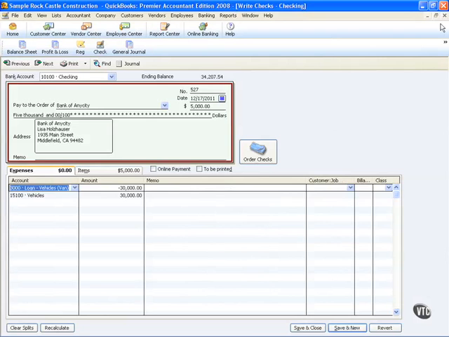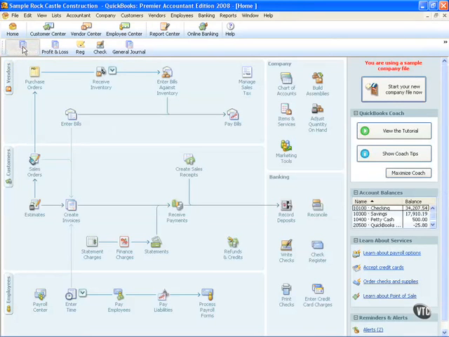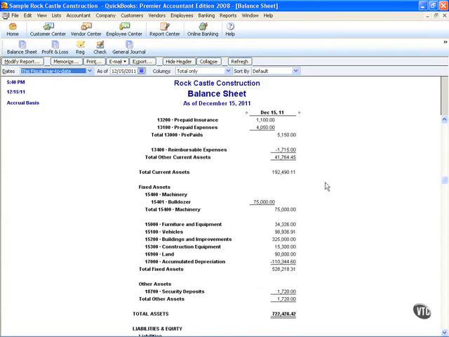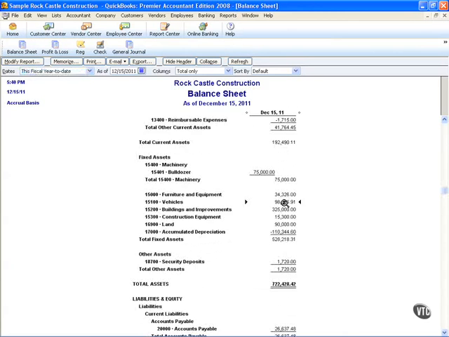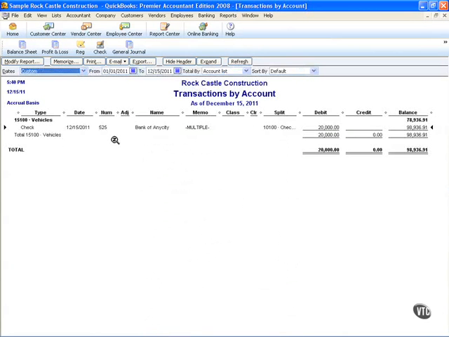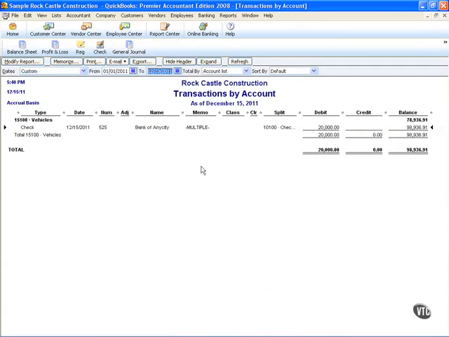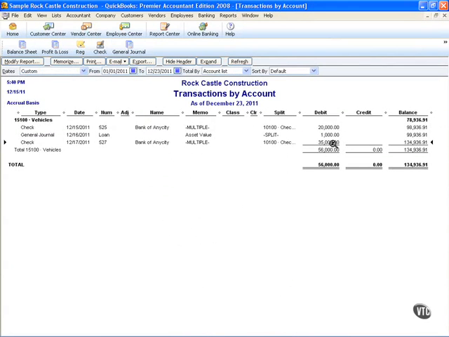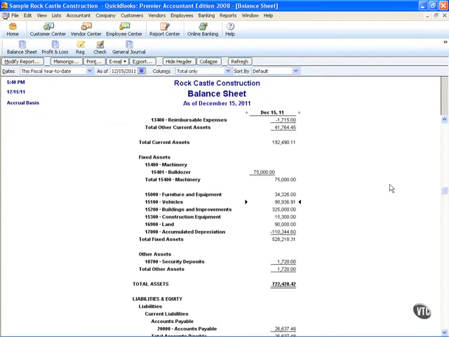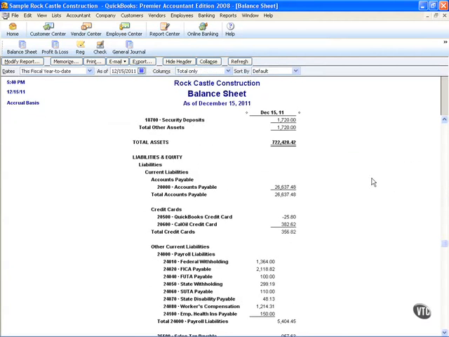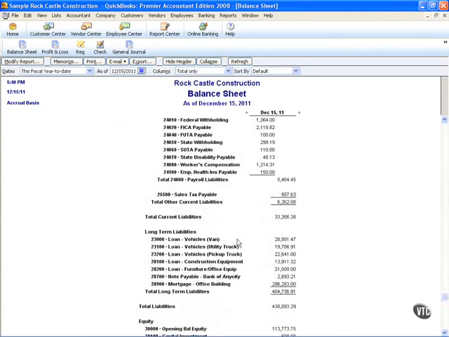Once we record the check and we go back to our balance sheet, we will now see that in our vehicle asset account, our loan has been recorded. We'll change the date to reflect the 23rd, so our asset will show. And we will also see that our loan is now recorded in our vehicle section.